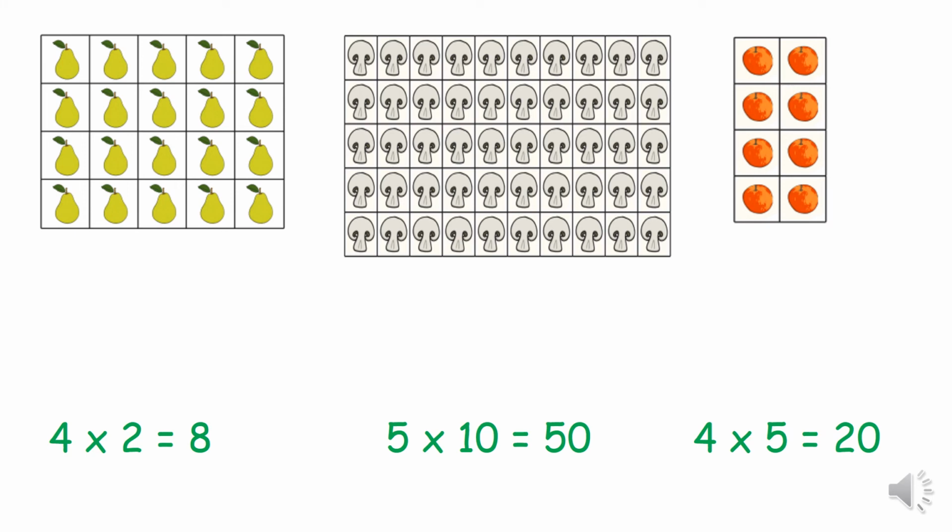Here I've got 3 different arrays. I've got some pears, some mushrooms, and some apples. But my number sentences, my multiplication sentences at the bottom are all jumbled up. What I need to do is match the multiplication sentence to the array. Can you pause the video and see if you can work out what the multiplication sentence is for each array?